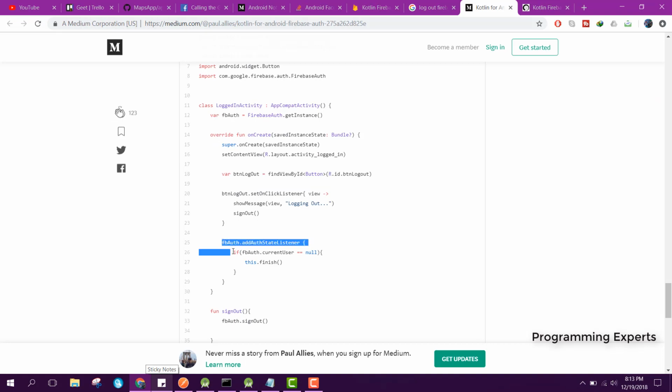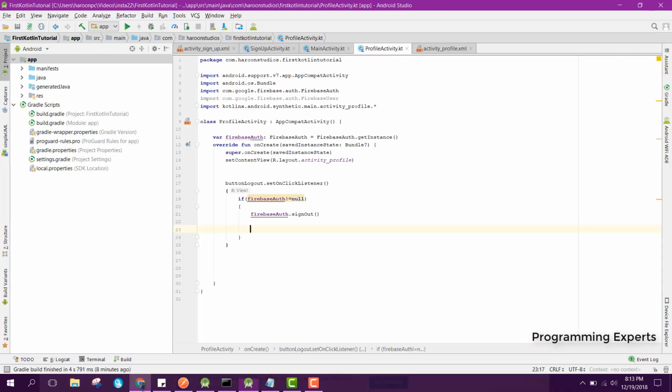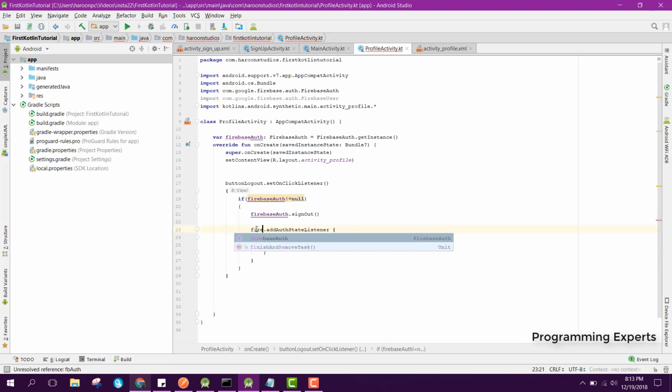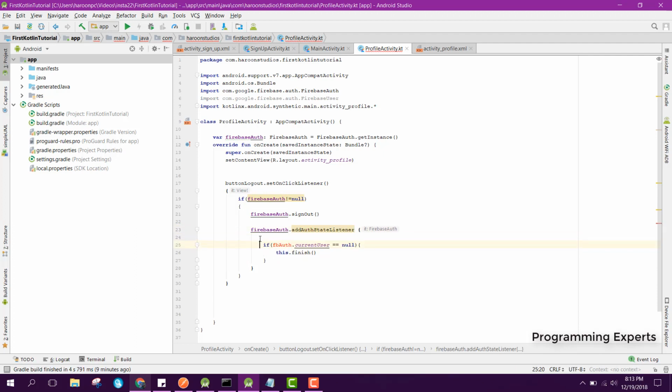Here I will just copy that and paste it here, and here I can say FirebaseAuth.addAuthStateListener, and it will check if the user is now equal to null. So here we can change it to Firebase auth, and it will just finish this. I mean it will remove this activity. Alright guys, so I think our code is now enough.